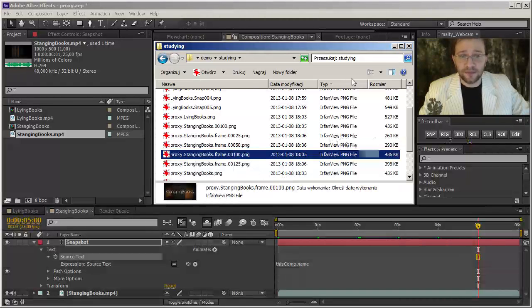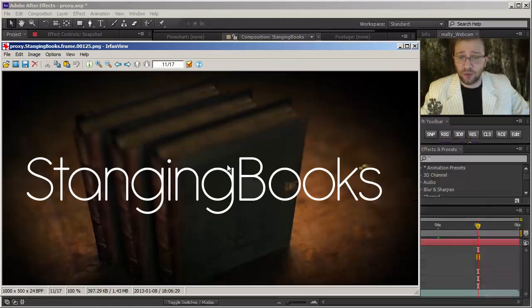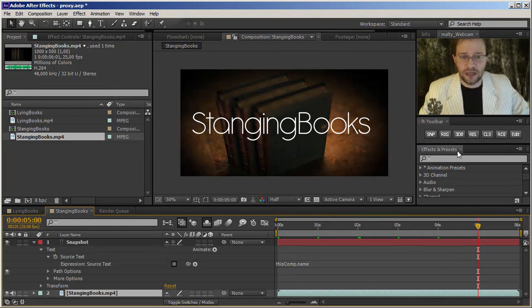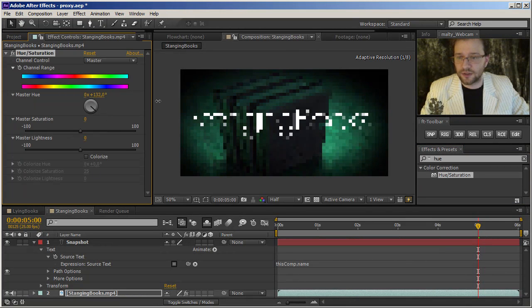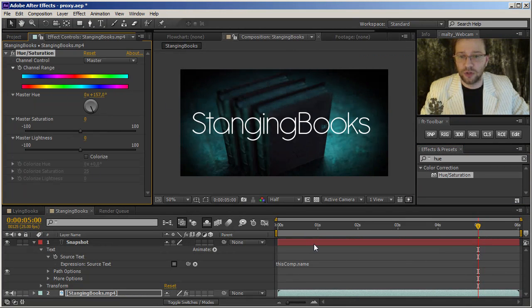So let's just make a huge change, okay? We are at frame 125 right now, so let's make a huge change to this. Let's, for example, change the hue. It's going to be an awful change, but it is going to make the point. Let's make this blue. Well, it actually doesn't look that bad.